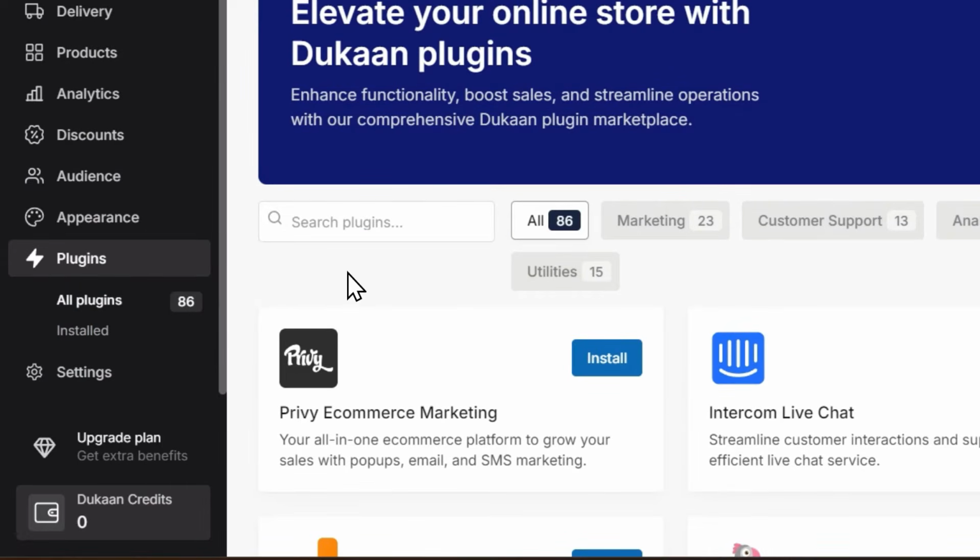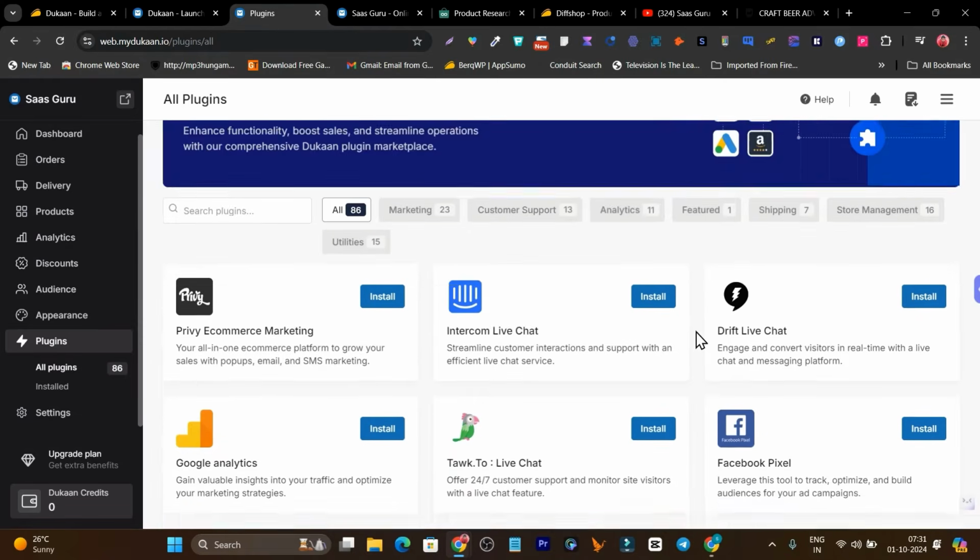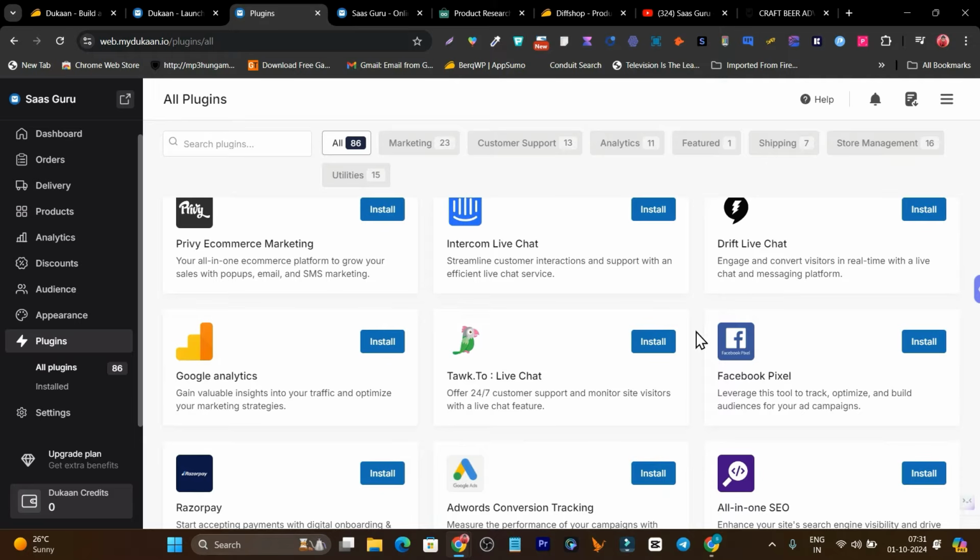And this is the mind-blowing section, that is the plugins. By adding plugins, you can add new features, new options in your online store. For example, if you want to add e-commerce marketing, this plugin is available, that is Purvey. If you want to add the live chat option.